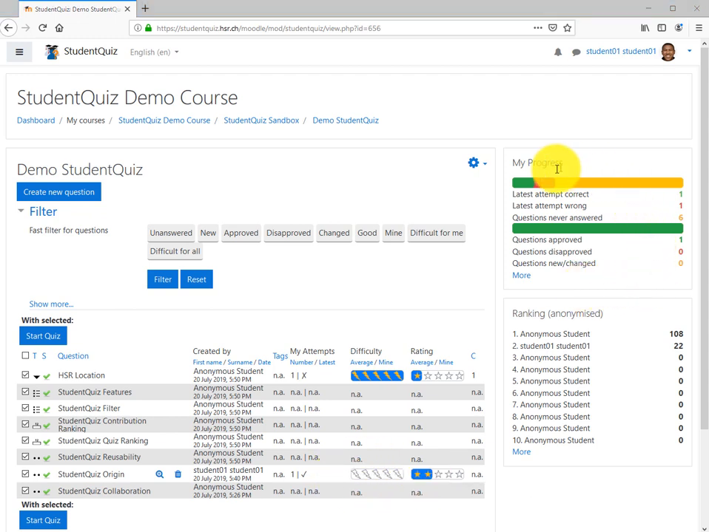The progress bar is now also interesting. There was 1 correct last answer, that's the green area here. There was 1 incorrect last answer, the red area, and there are 6 questions available, never been answered.